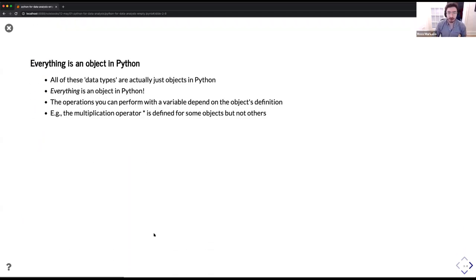The interesting thing about Python that's perhaps not immediately intuitive is that everything is an object in Python. You may have heard that Python is called an object-oriented programming language, and that's because everything that you see in Python is a data object. So all of these data types, the ints, the floats, etc., all of them are just objects. Everything is an object.